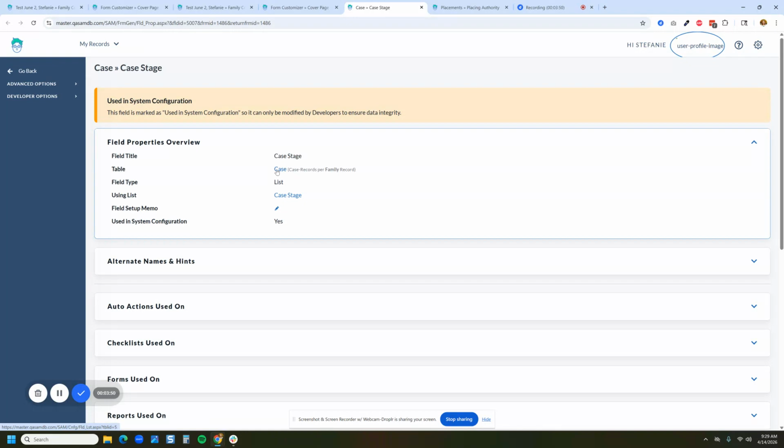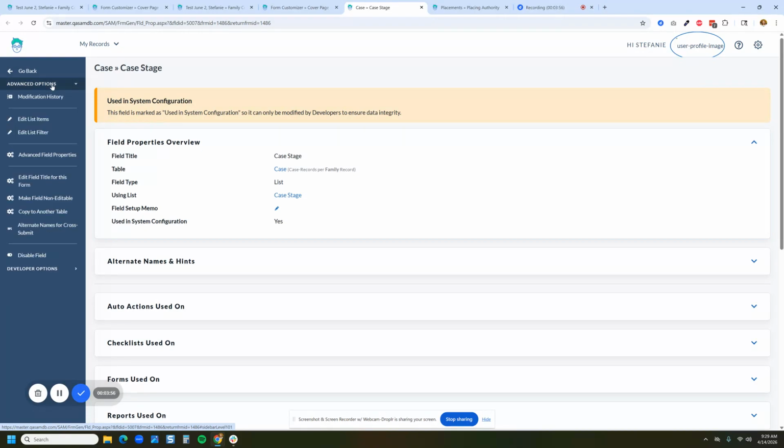Accessing the table, you can click the link, or accessing the list or other details would be accessible here. There are some advanced options to look at the modification history. Edit the list is another way to access it. If there was a filter, advanced field properties, you could click the edit field title for a particular form when you've accessed the field from a specific form. And making the field non-editable so no one can change it.